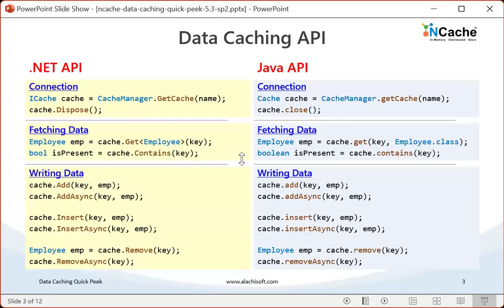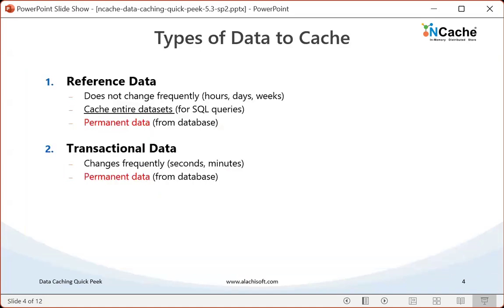Here's an overview of the data caching API by NCache, both .NET and Java. It's pretty straightforward. You connect to the cache by name. You do a cache.get, add, insert, remove. There are async versions of it. Obviously, this is a small subset of the overall API. The next thing to talk about is what type of data to cache.